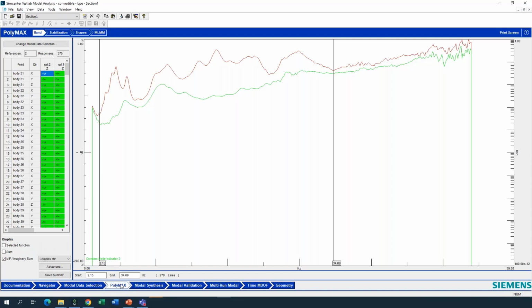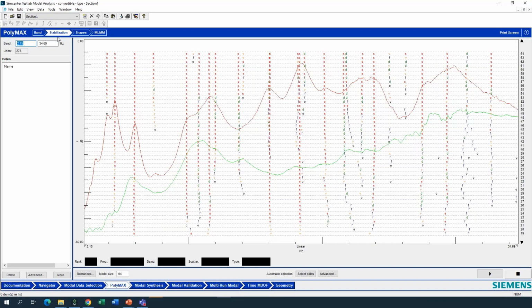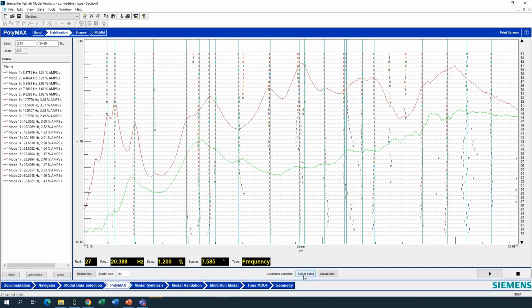Let's first go to Polymax. Now I'm showing the complex MIF, so I have 2 curves because I have 2 shakers. You also see that above 34, 35 Hertz, you start to get quite noisy data. So let's limit the analysis between 2 and 34.7 Hertz. We are going to calculate a stabilization diagram. That's done, so Polymax is done. We are going to use the automatic pole selection button, and we end up with 21 modes.